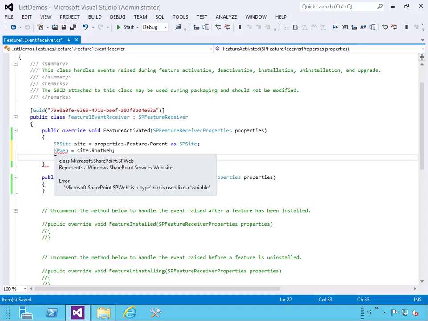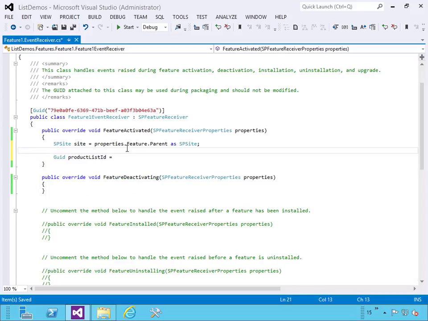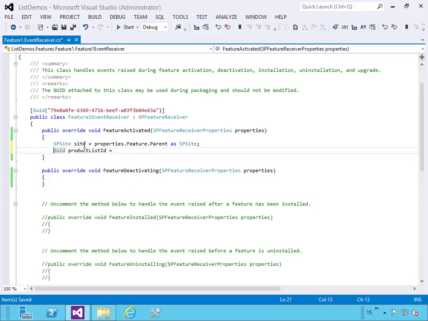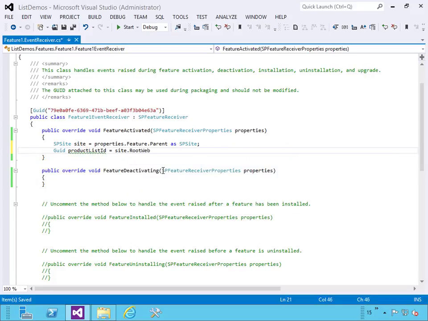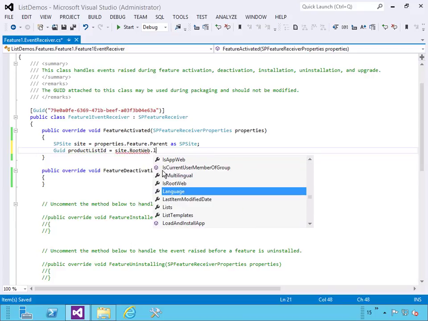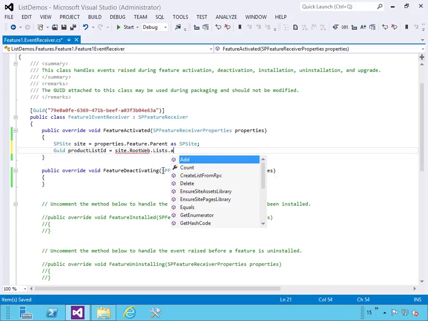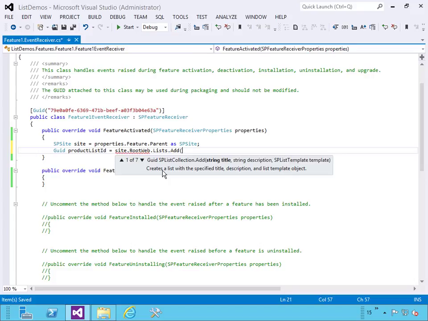No, actually, we don't even need this. Let's just remove that. We can use site.rootweb. So we'll add the products list. Description, we'll call list of products.